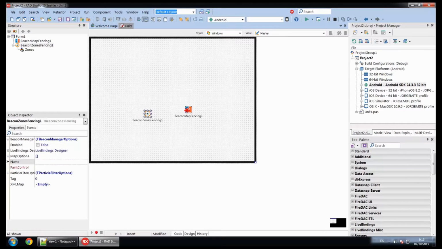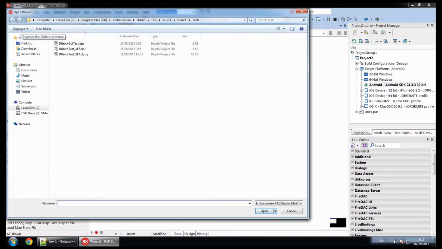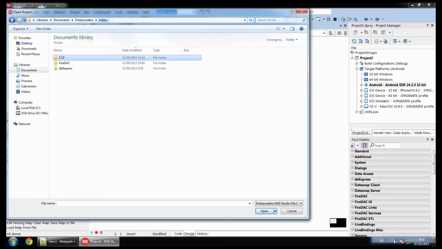Also, the package comes with two demo applications, one for each component. We just need to open Documents, Embarcadero, Studio, 17, Catalog Repository, BeaconFence, Samples. If you don't see anything there, it's because there is a zip file with the demos. You just need to unzip it in the same folder and you will see one folder for each demo.